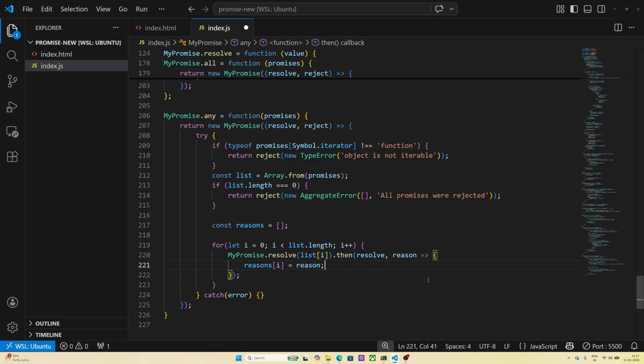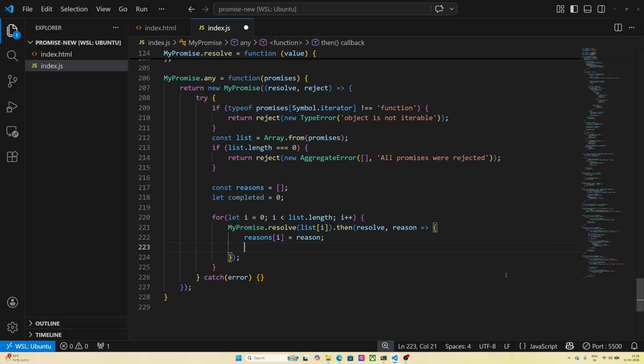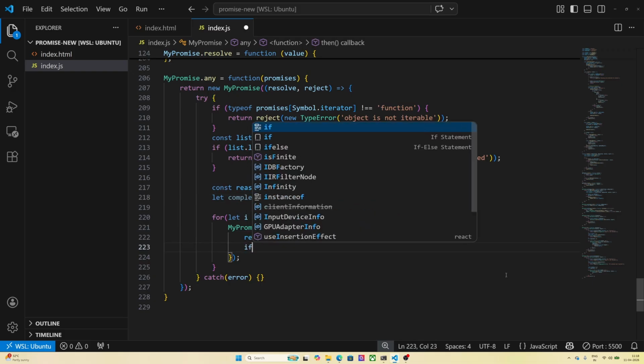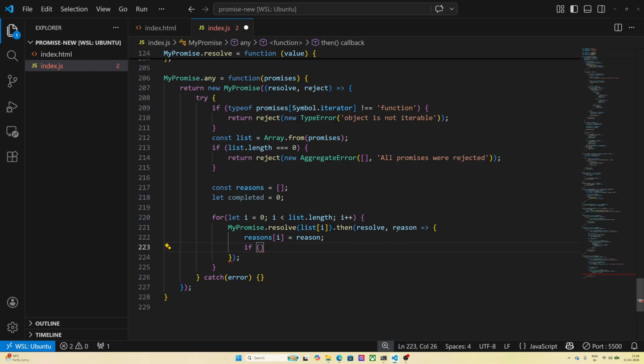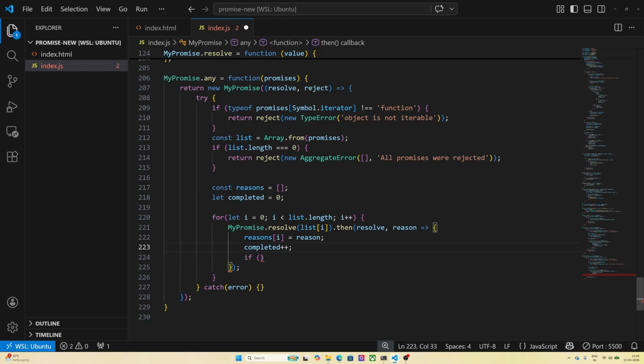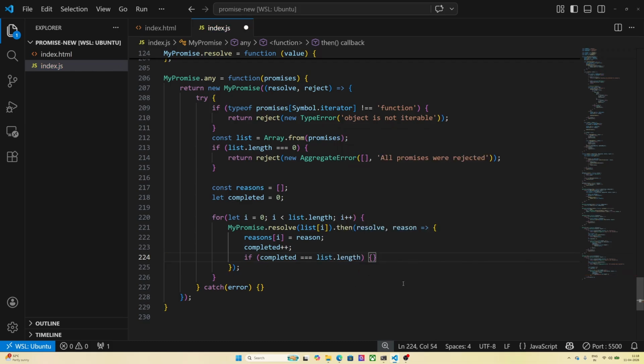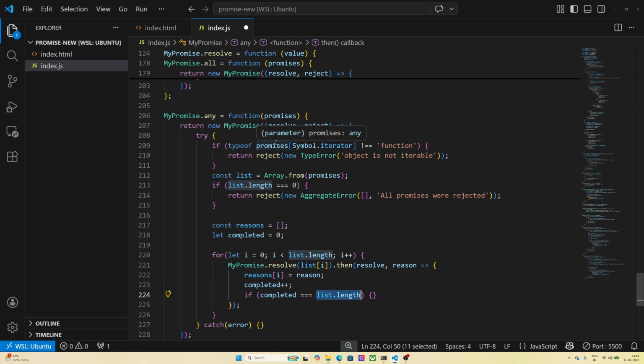Now we have to check if all promises were rejected. For that, we need an extra variable here. We can say completed, and give it 0. Whenever we get into this callback, we have to increase completed by 1. Now we can check: if completed is equal to list.length, that means that all the received promise instances were rejected.